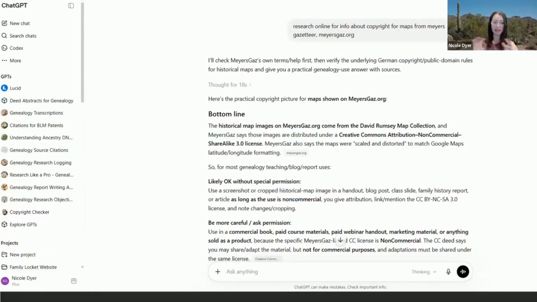So I decided to try again because I felt like that took a while to get the answer from the custom GPT, and I wasn't super excited about it. So I thought, what if I just do a new chat with the latest model, the thinking model on, and tell it in the first place to research online for information about copyright for maps from Myers Gazetteer, and give the website. So then it thought for 18 seconds. So it took a little more time to think, do some research, and then get the answer. And here I like this answer better because it has inline citations to websites where it shows the answer.